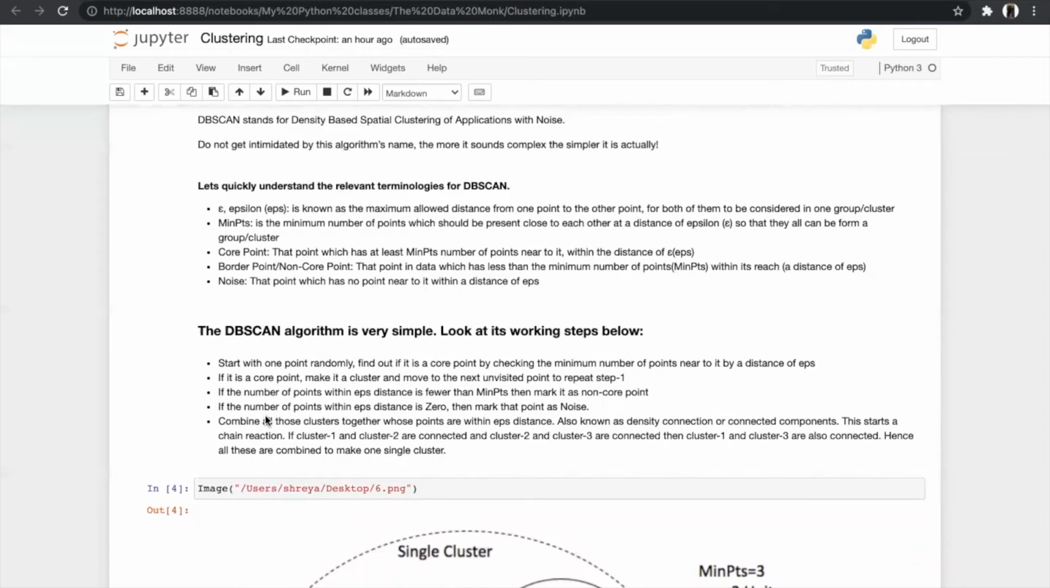And then, if it is a core point, we will make it a cluster and move to the next unvisited point to repeat our step 1. And if the number of points within the epsilon distance is fewer than minimum points, then we will mark it as a non-core point. And if the number of points within the epsilon distance is 0, then we will mark it as noise. So after assigning the core points, non-core points, and noise, we will combine all the clusters whose data points are within the epsilon distance, which is also known as density connection.